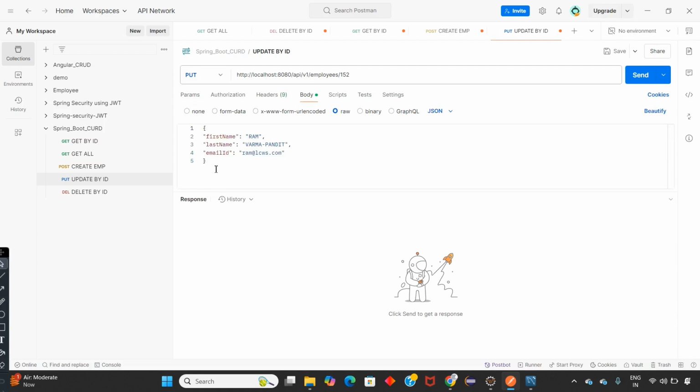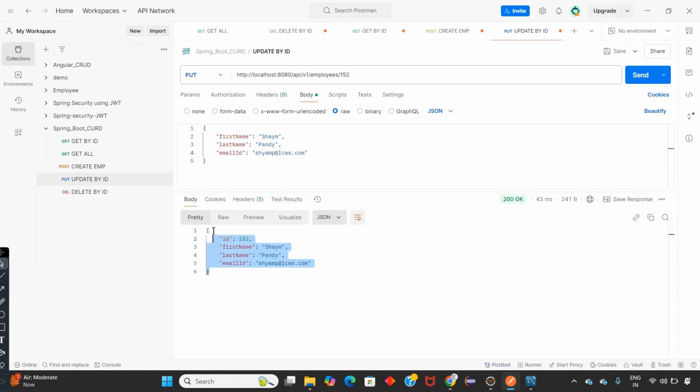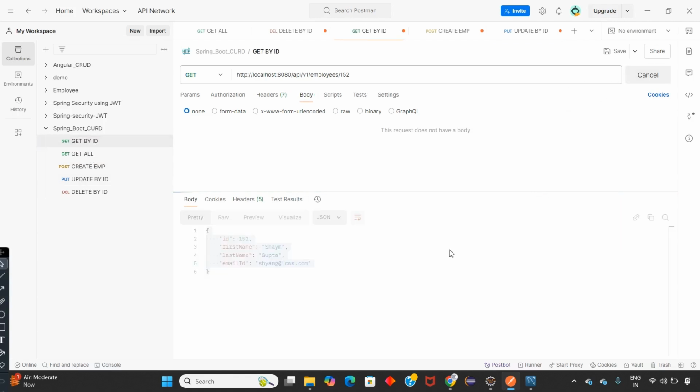Here we are eliminating the ID. We are adding in the term. Here we can give Sam Gupta, and here the name and surname will be changed from Sam Gupta to Sham Pandey. Okay, and the email ID also changes to Pandey. So we have to update that, and we have to update the records. Then we get the records like this. We have the updated last name and updated email ID.